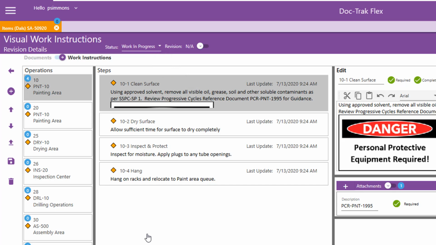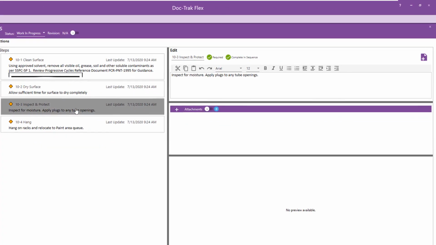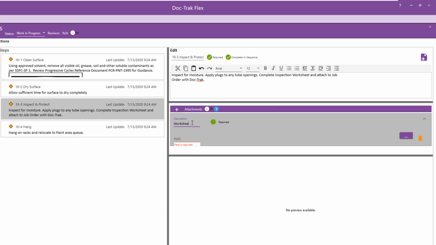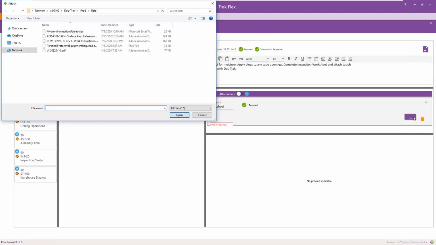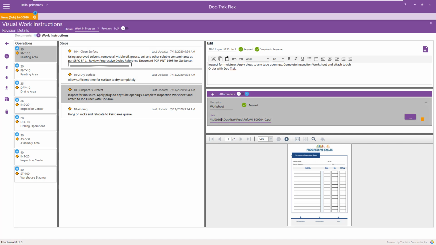Now I can select 10-3 and add the requirement to complete the worksheet. Then I'll select the icon to add an attachment. Let's just call it Worksheet and make it required. Now I need to browse and find the worksheet. Okay, this looks fine to me.